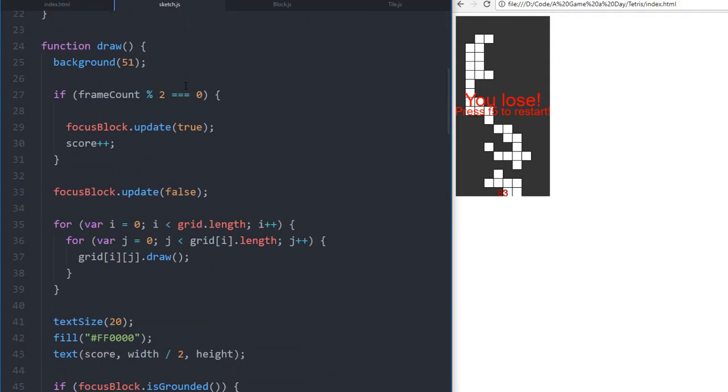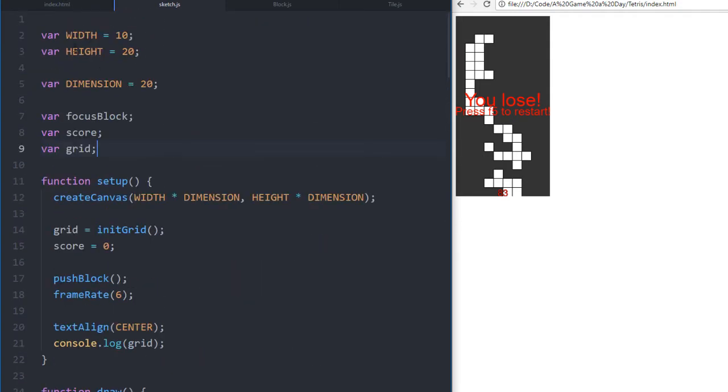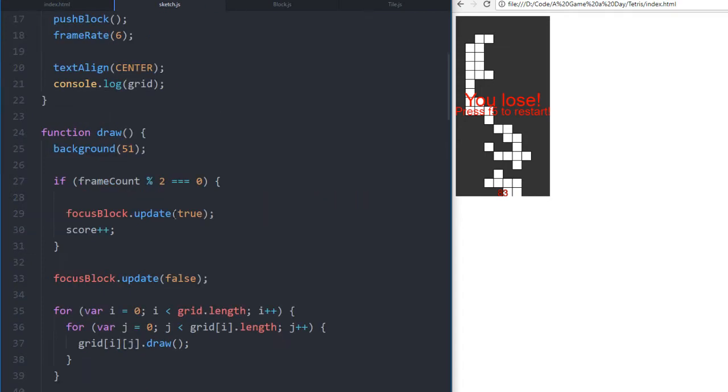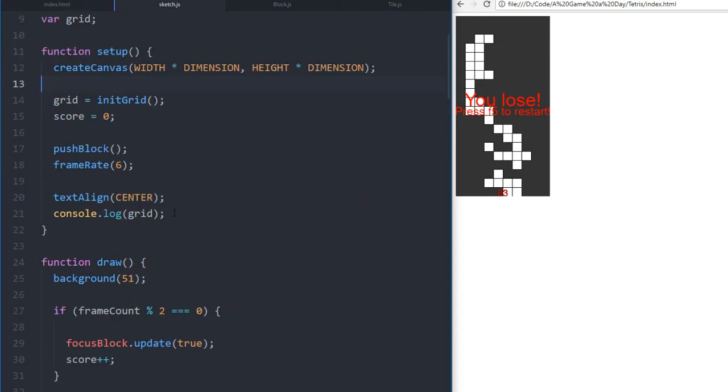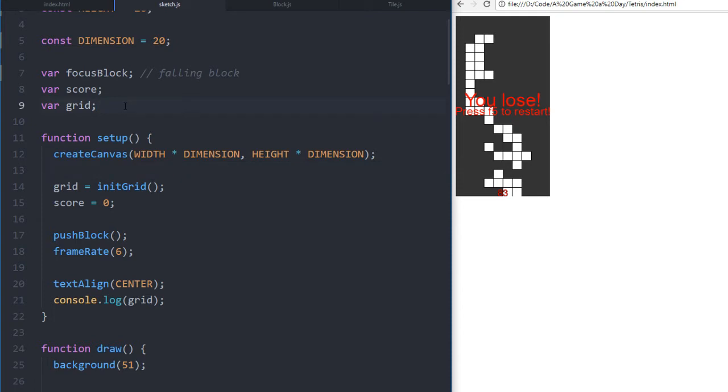And let's say, first of all, I'm gonna make these constants. Constant, constant, constant. Focus block. Falling block. Score is obviously score. Grid is grid. That one's pretty self-explanatory. Grid, I'll just name this screen.